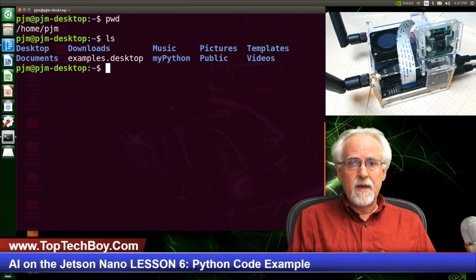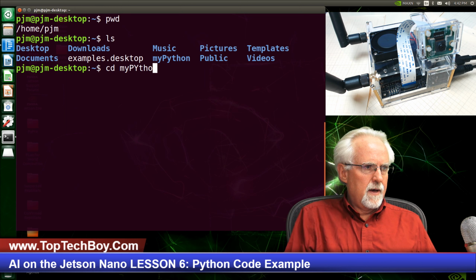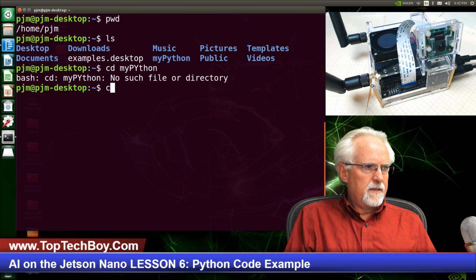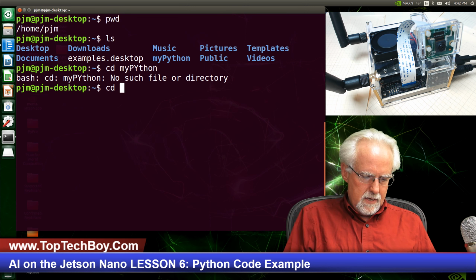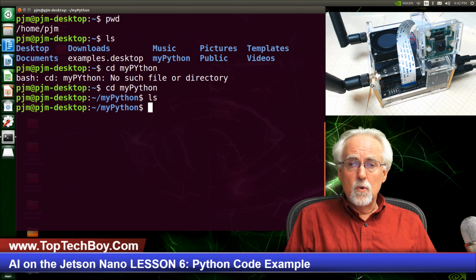Let's go down into that so then we won't have to worry about path names after that. Make things a little easier. So how do I change directory? CD and then MyPython. That's going to work. Okay, ls, nothing there. So we're going to create a file. How do we create a file?